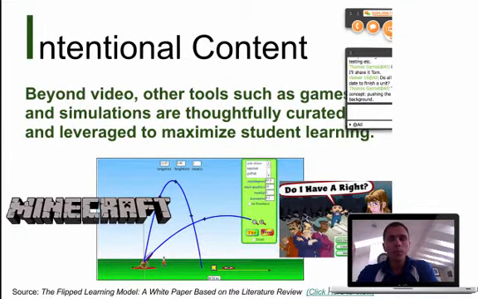Okay, now beyond video, people think flipping is just about videos. You can use a whole slew of different direct instruction strategies. For instance, use games and simulations. I just went to a Games and Education Symposium in New York, which was amazing. And they showed how you can use existing games within your curriculum.